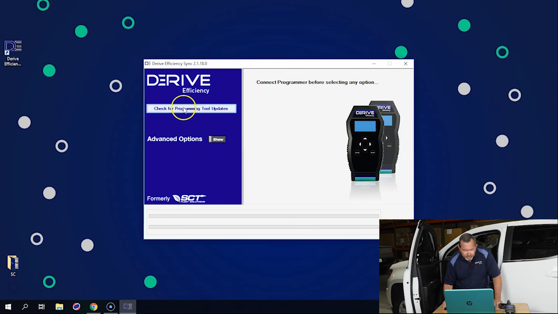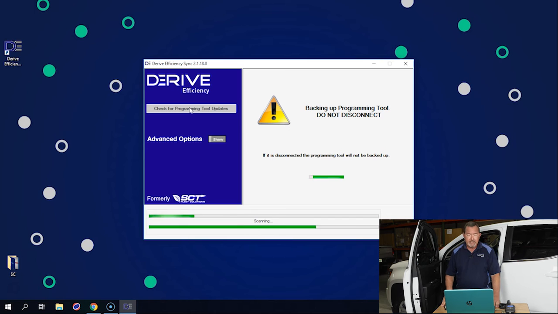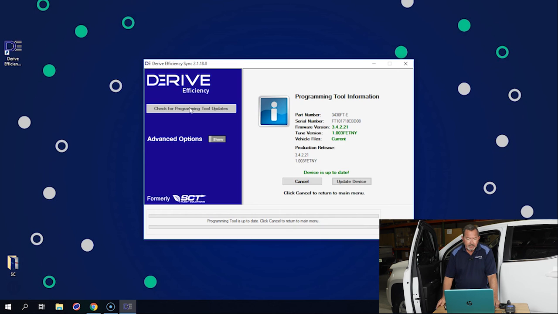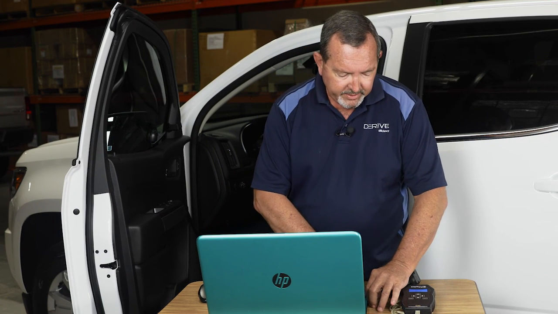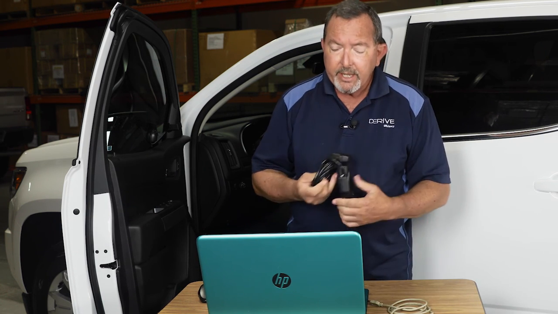and now we're going to check for programming tool updates. Now the information is being transferred from the server to the device that will allow us to program the vehicle. It has status bars on there as well, so you can check the progress, and it will let you know when it's done. And as you can see here, it says that everything is up to date and we're ready to program the vehicle. So you can unplug the USB from the end of the programmer, and we're ready to program.